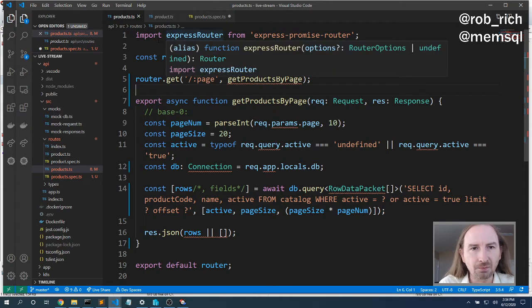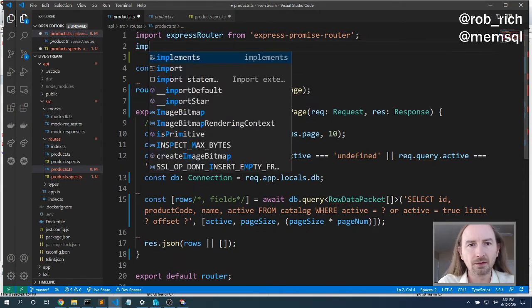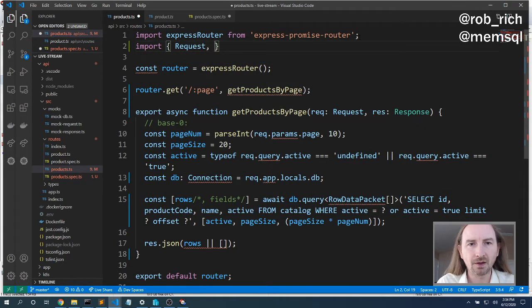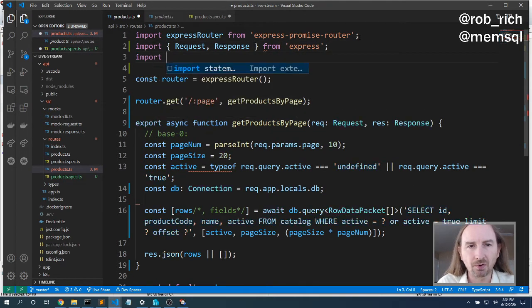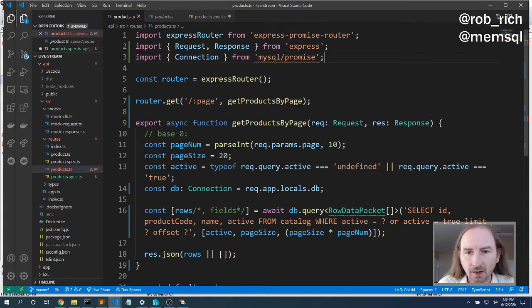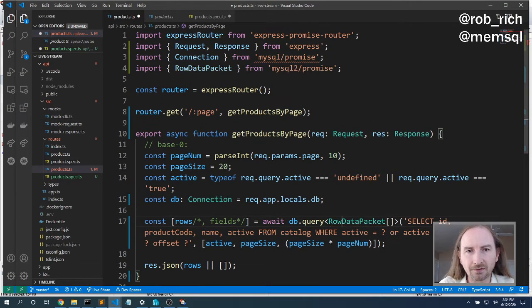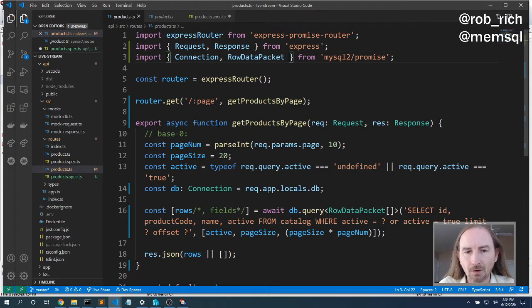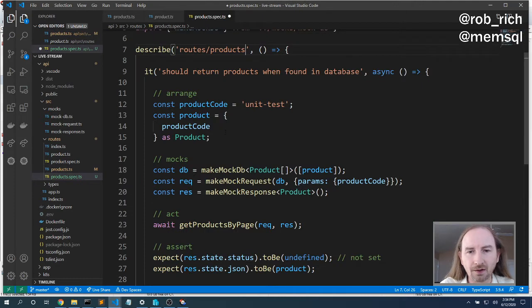Okay, so let's pull some things in. Import request and response from express. Import connection from MySQL promise. And row data packet. Now is VS Code going to help? Yep. That will come in from MySQL2 promise as well. Okay, so now that we've separated that out, we can come back in here and start to dial out our test.